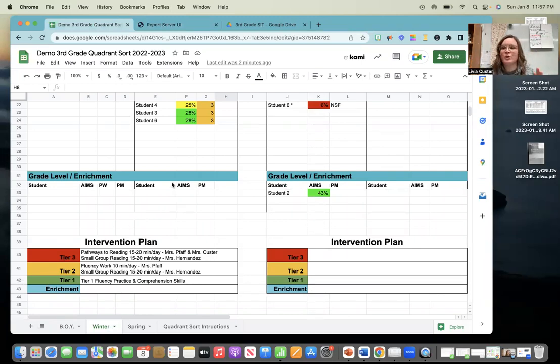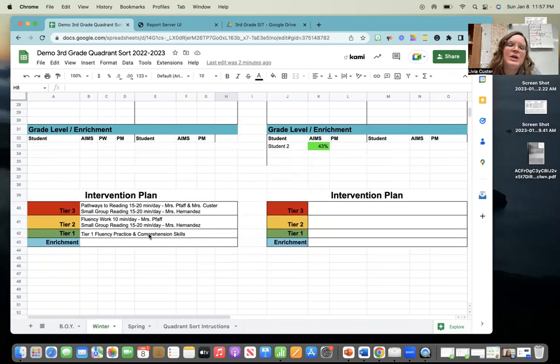Once we have our quadrant sort all done, then we can come down here into our intervention plan. And this is where we really start to chat about, okay, who's going to be in charge of what? How long is that protocol going to last? How many minutes? What materials are we going to utilize? And getting down to the real nitty-gritty of how this is going to be effective. Lastly, we'll add our goals of we want this group to make 15% growth, or we want this group to have 4 kids move out based upon a realistic growth goal.